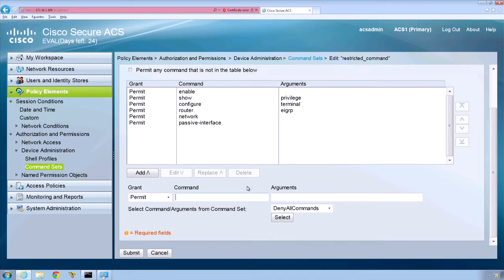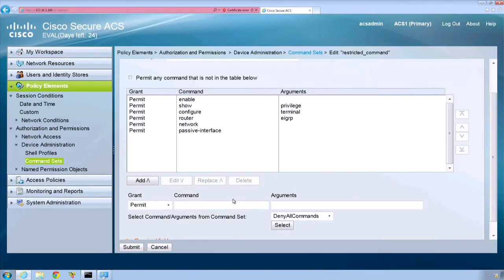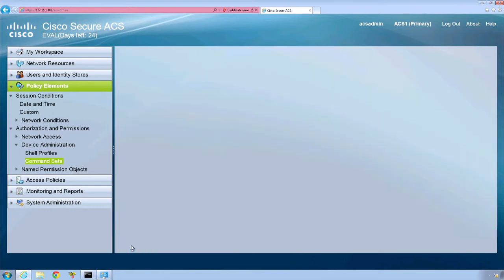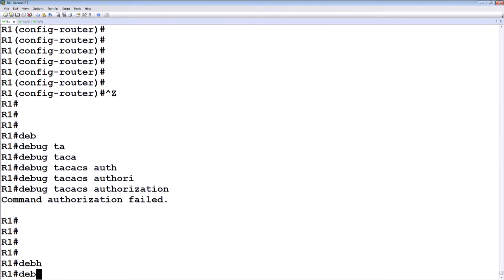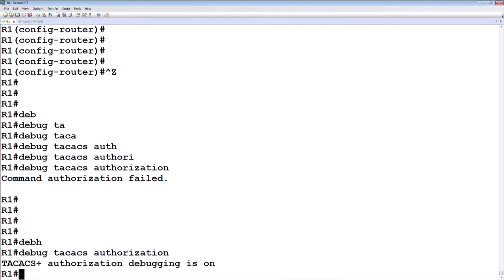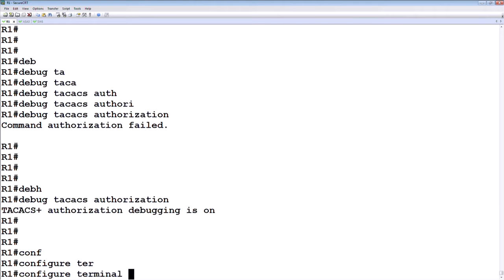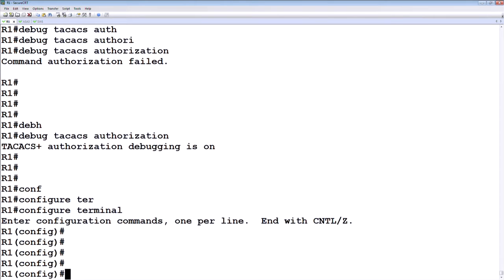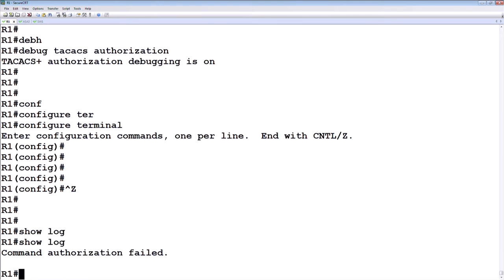So let's go and say I get access to all the debug commands. Debug, and say add, and let's say submit. Now let's go back on the IOS and say debug tacacs authorization, which now should work. And let's go ahead and say configure terminal. Let me see show logging. If it's logging, it's enabled.